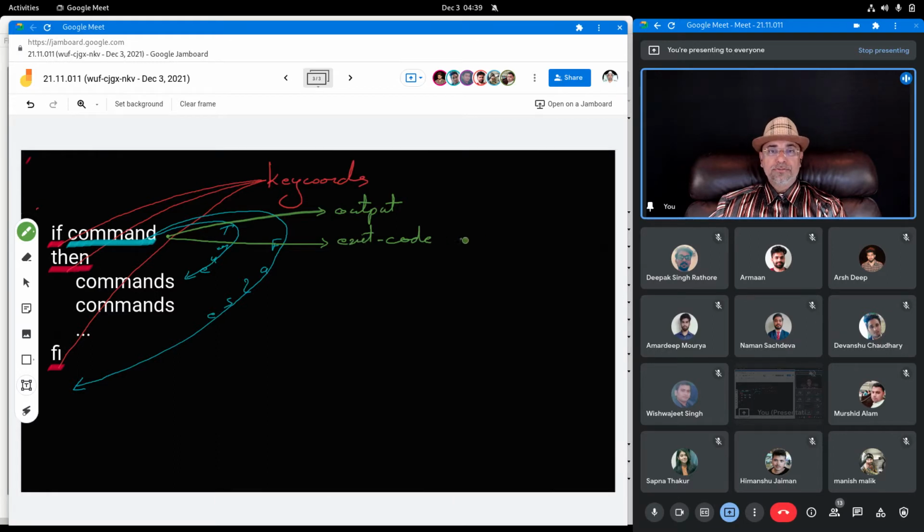If this exit code is 0, that is success, true. Any non-zero positive value will be false. So if it gives output, then certainly the output will come on the screen, and if it gives an exit code which is 0, that will be interpreted as true. When the interpretation is true, then the set of statements starting from then till the fi are all executed.